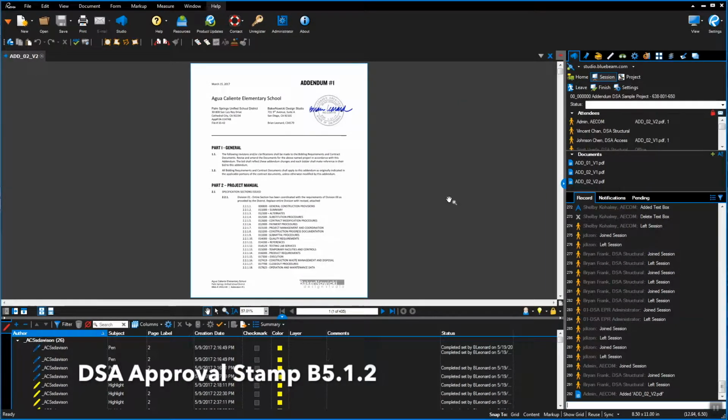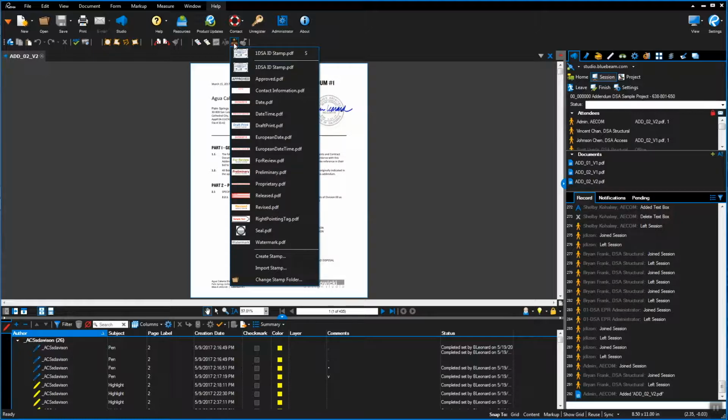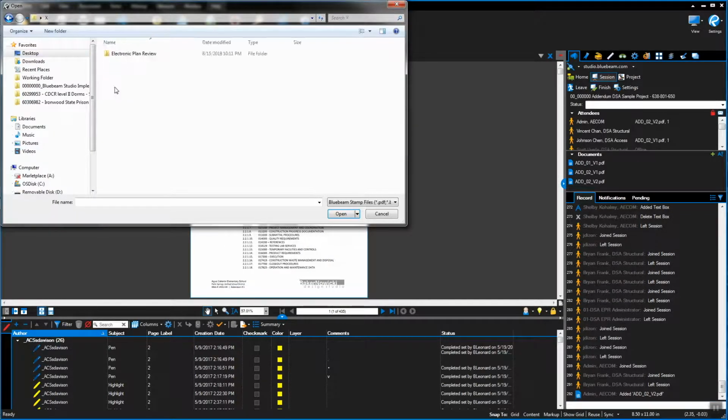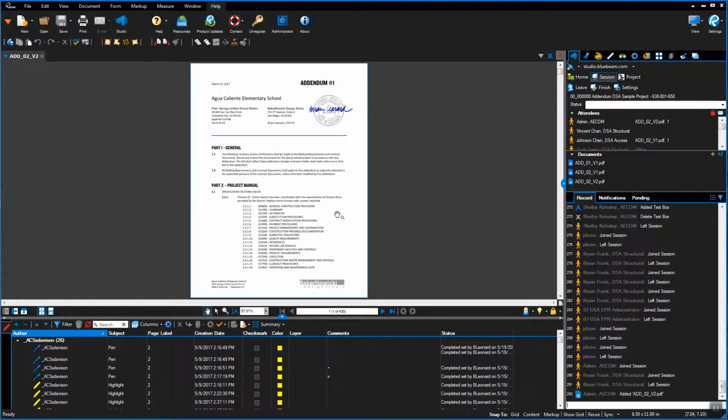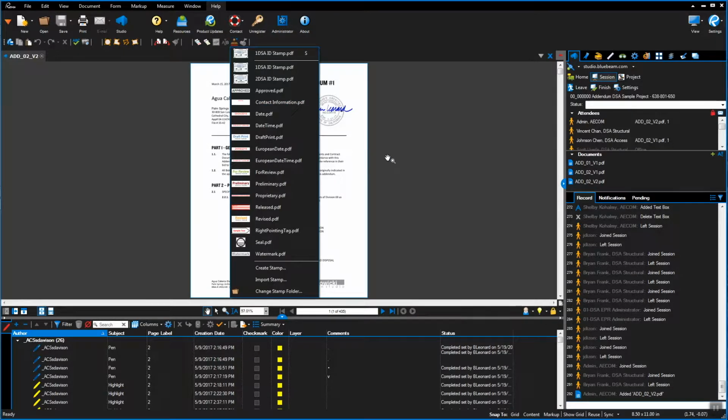Add the DSA approval stamp. The stamp is used to stamp post-approval documents. Click the stamp icon. Select Import Stamps. Go to the X drive, Electronic Plan Review, Administrator, and the Stamps folder. Select two DSA ID stamp and click Open. Stamp is now listed.